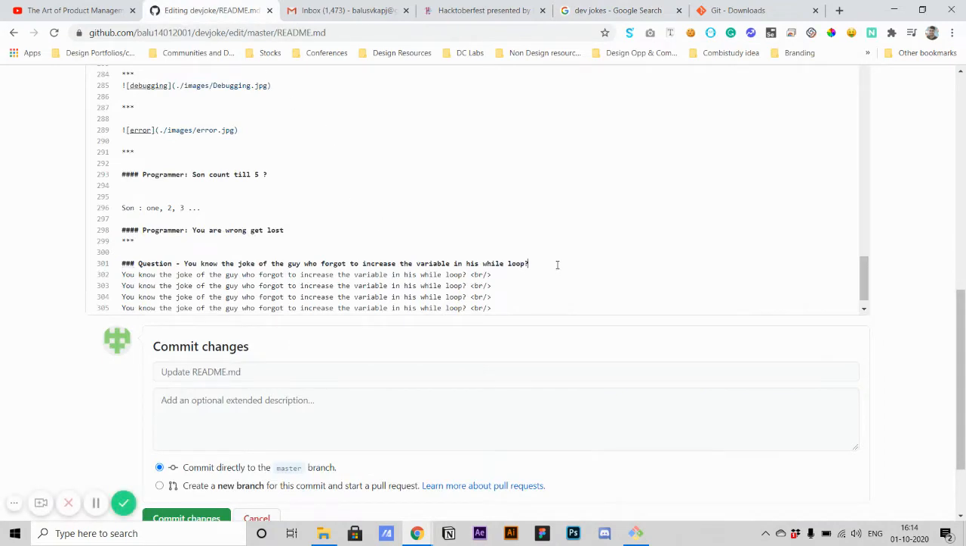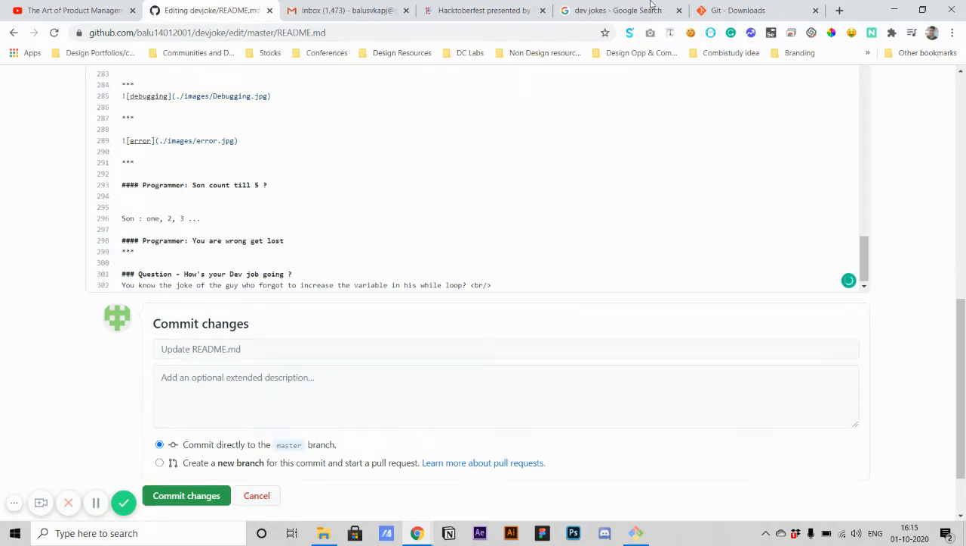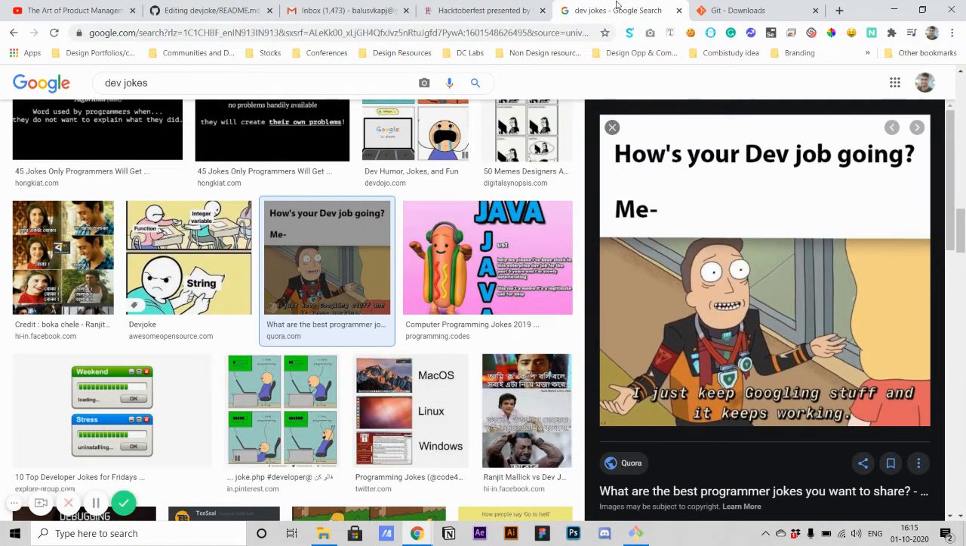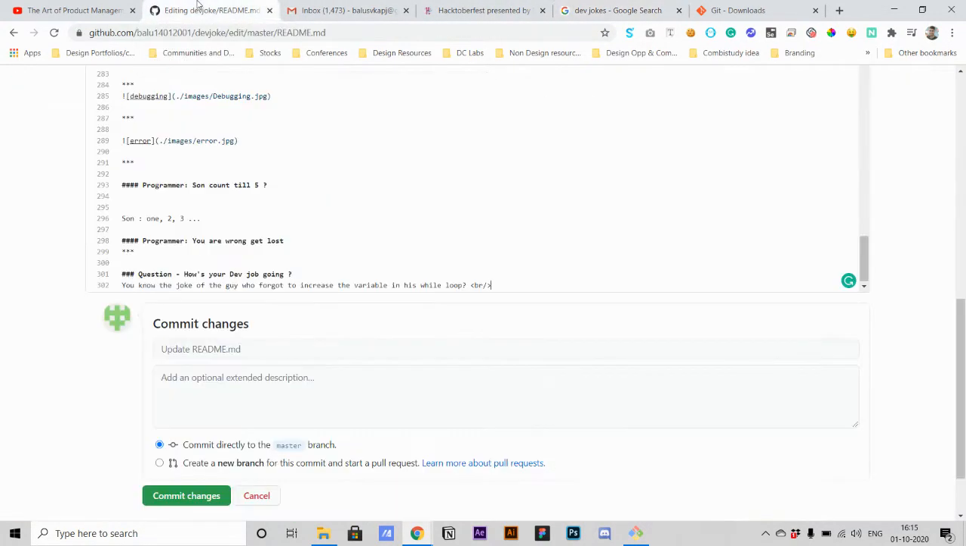So what I will do is I'll go to the question. How's your dev job going? So what the answer is something like, let's get rid of these lines because we won't require them. And the answer is something like, I just keep googling stuff and it keeps working. So let's get into it. I just keep googling stuff, and it just works, something like that.